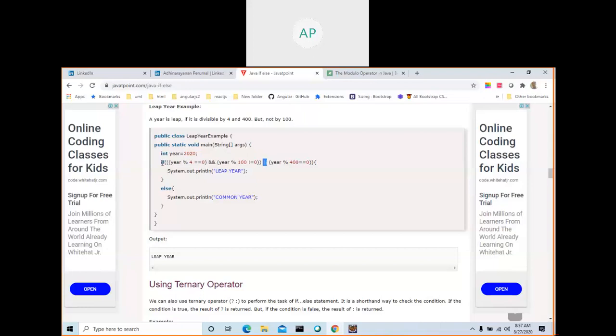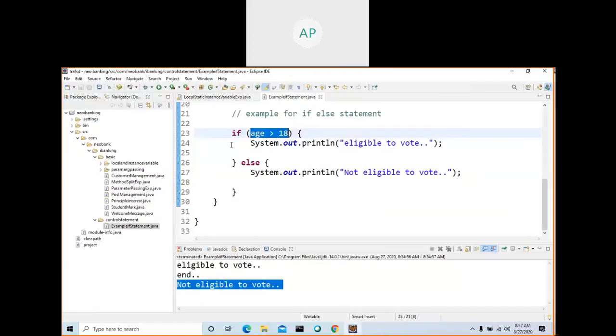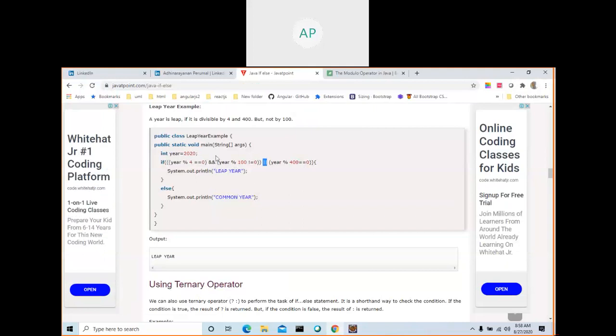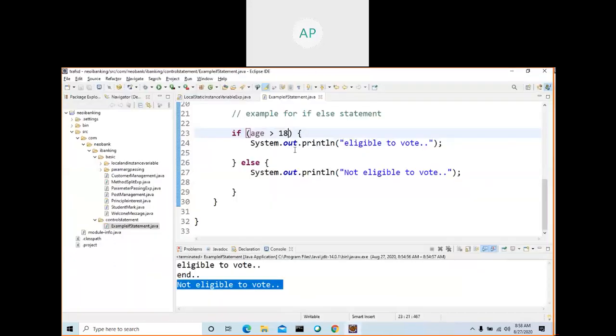So if condition can be simple. This is simple, only one. If you want, for marks we will do whether he is third class, second class, first class distinction, we will do an example. Anyway, you can understand what they are trying to do here. And if the condition is true, all the statements inside this if will work. If the condition is false, the else part will work. That is the example we saw here.